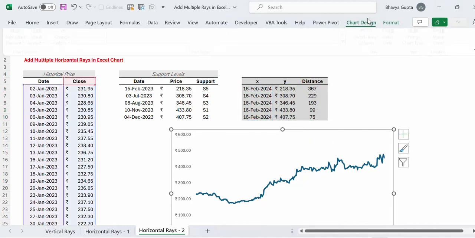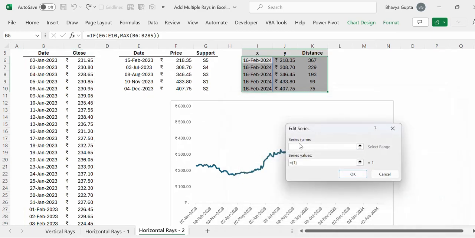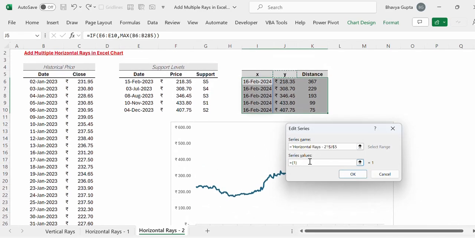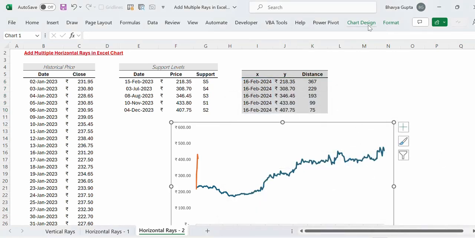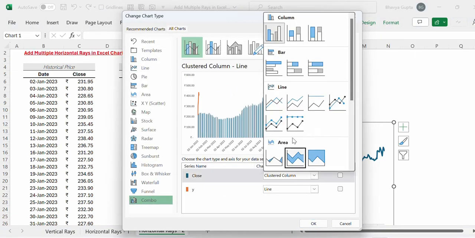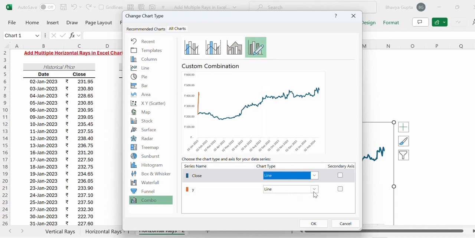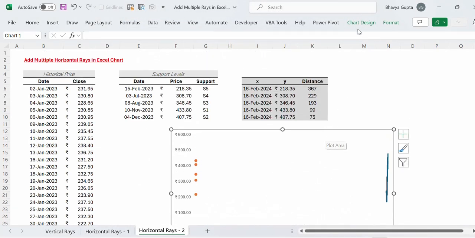So we will select this chart, go to chart design tab, select data, add. Series name is, let's say, y, and as series values we will select these prices here. Let's click on OK. Chart design tab again, change chart type, combo, and we will change this back to line chart, and y series as a scatter plot. Okay, we have this result here.